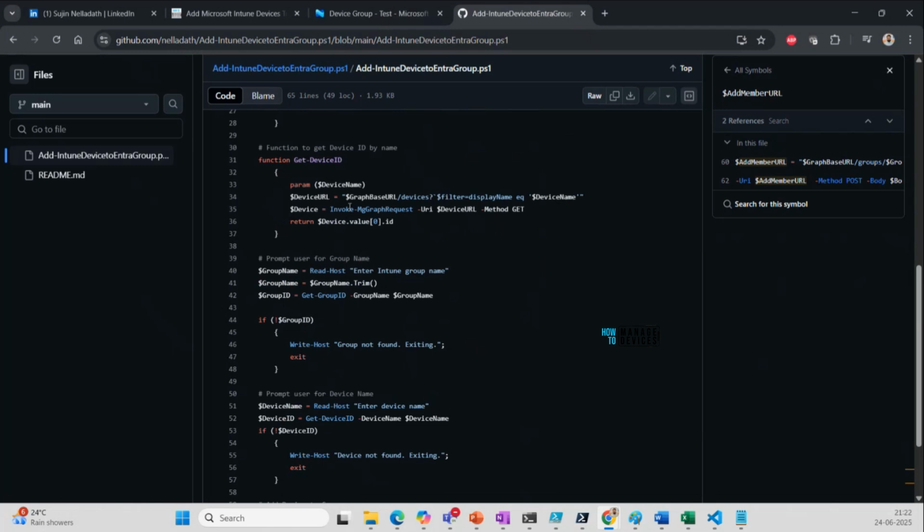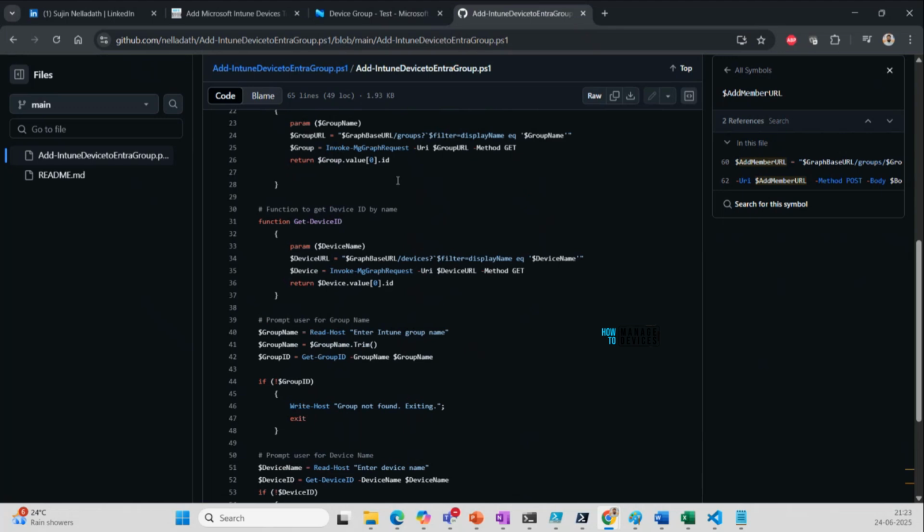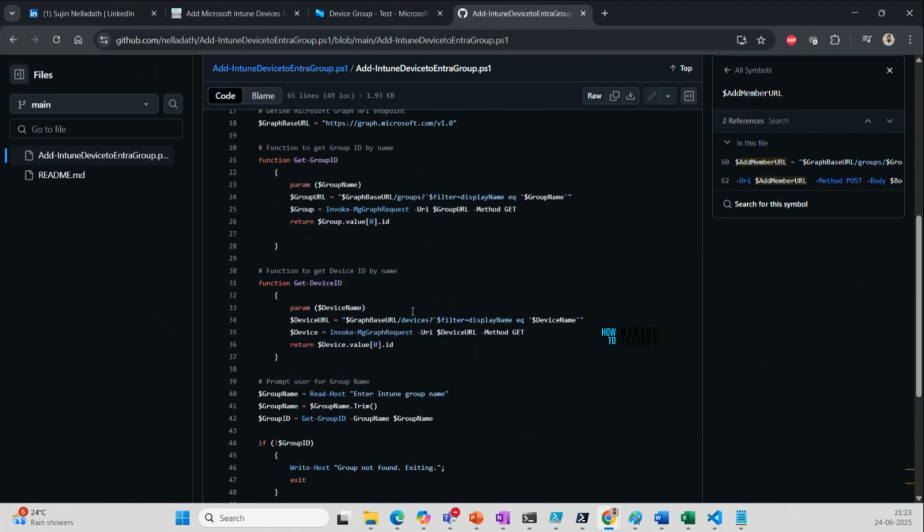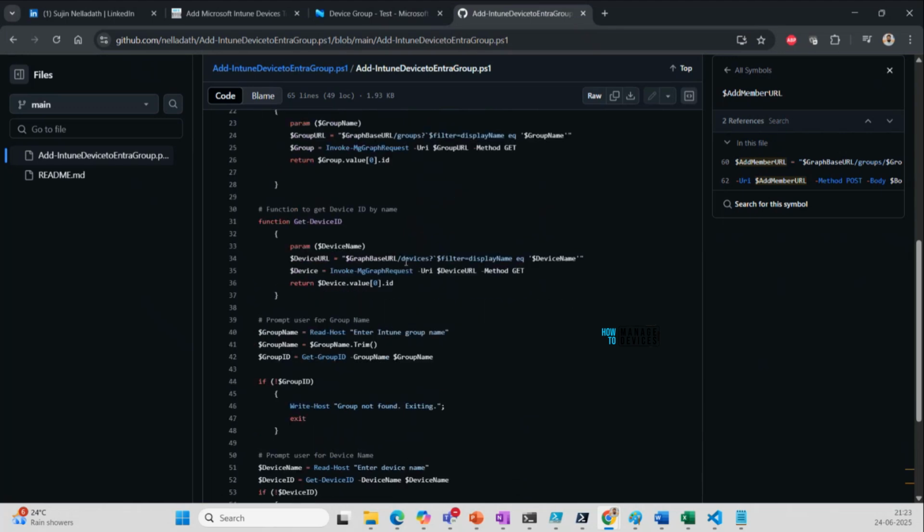Here in this function, I will just change the endpoint. In the above function I used the groups endpoint, but in this case I'm going to get the device information first, then I'm going for a filtration. In that filtration I'm looking at the display name. When the display name is equal to the device name, then I will get the value stored in the device URL here, dollar device URL.